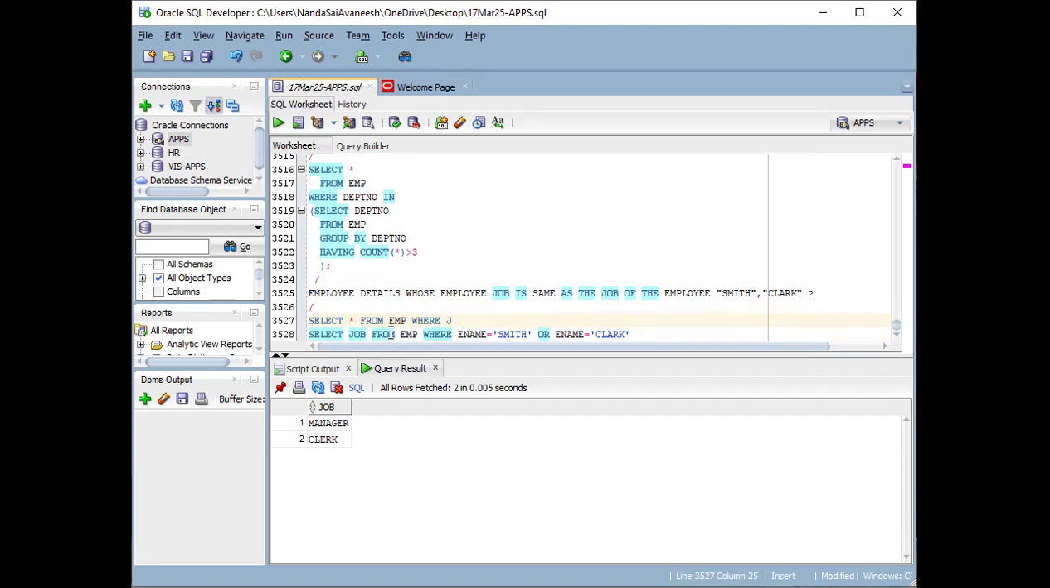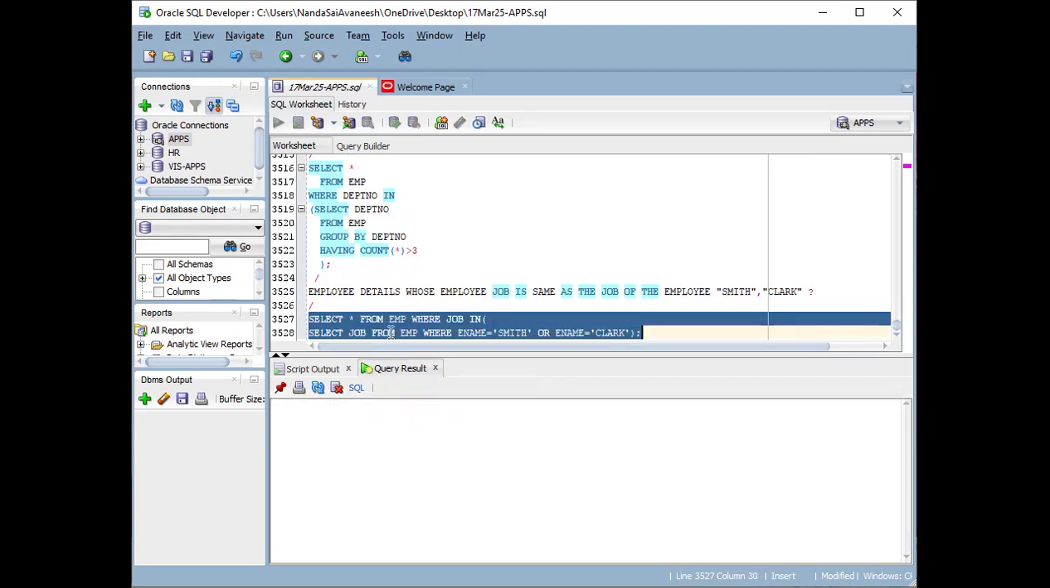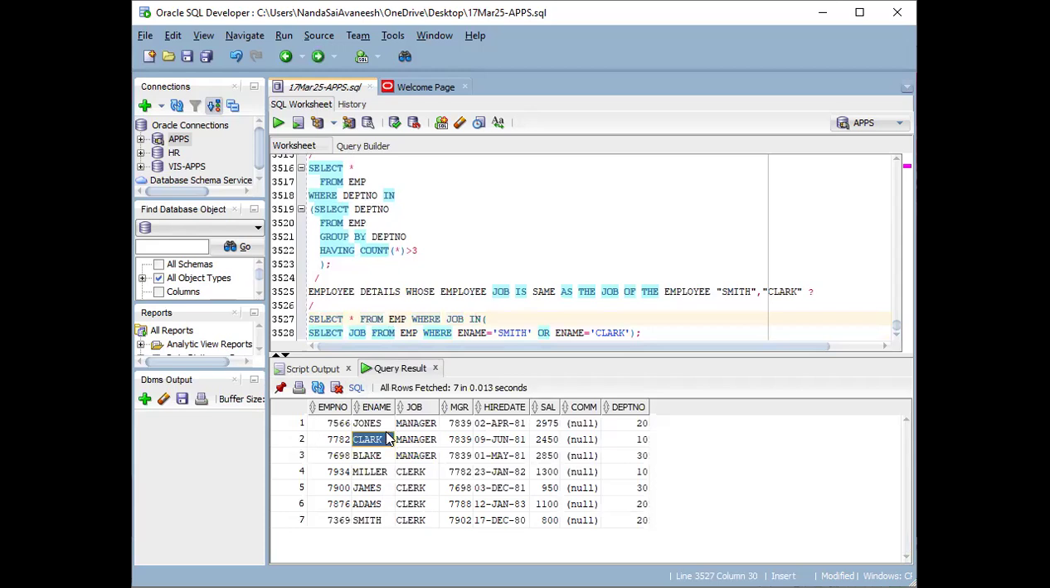Where job in the below inner query. What will happen? This manager and clerk will be the list for this outer query. Within this list, it will find how many records there are, fetch them, and display them here. The inner query will be replaced with the manager and clerk for this outer query.